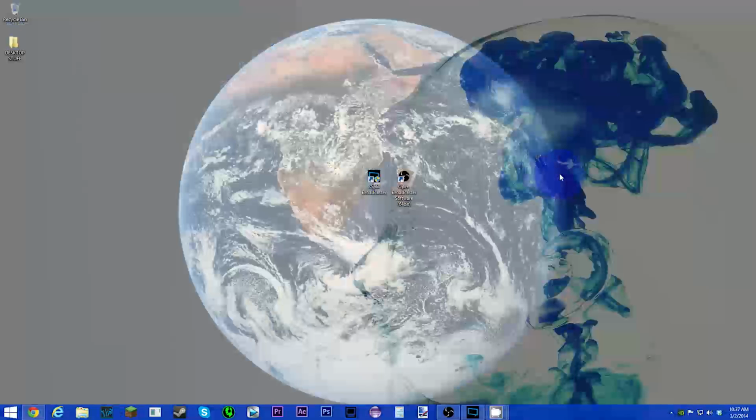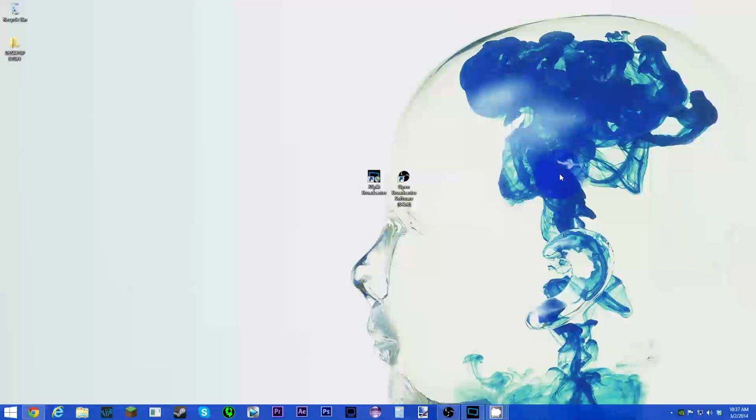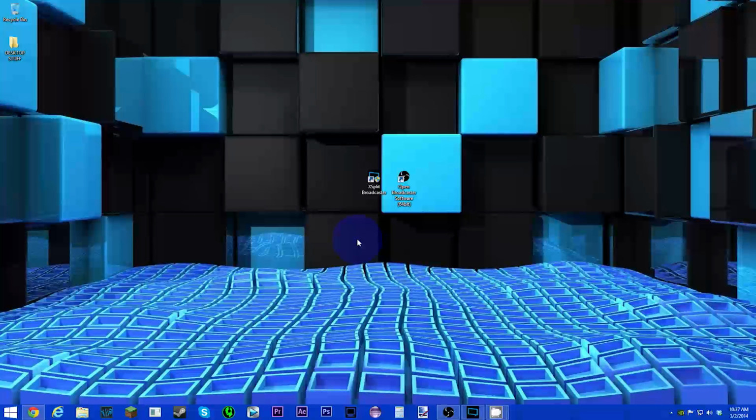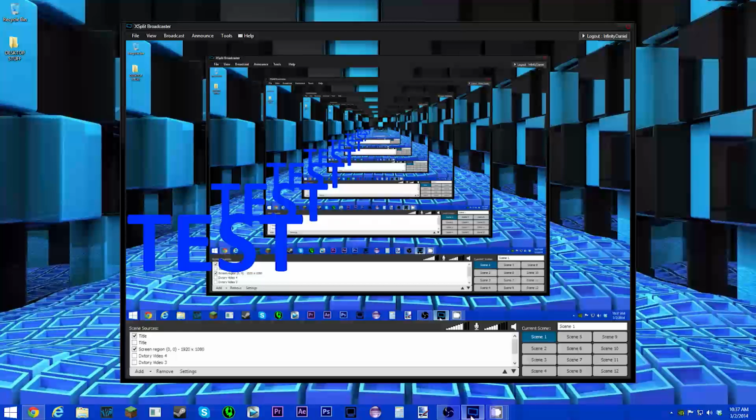This is which broadcasting software is the best to live stream with. The two programs I'm going to be going over in this video are Xsplit Broadcaster and Open Broadcaster software. Xsplit is more of the paid version, but there is a free version that I am using now. Once I get the paid version, I will be reviewing that too. But let's go over Xsplit first.